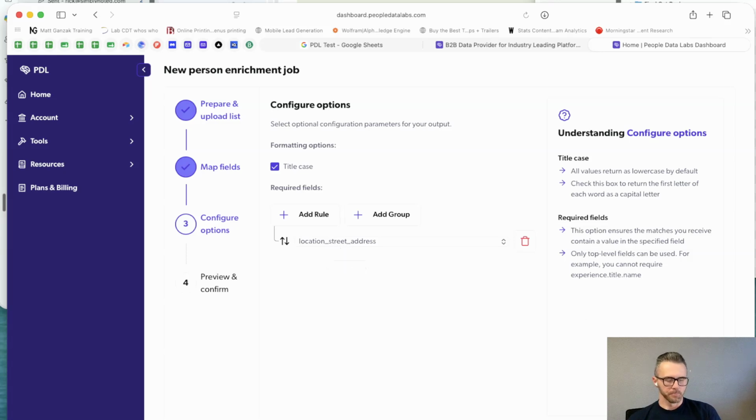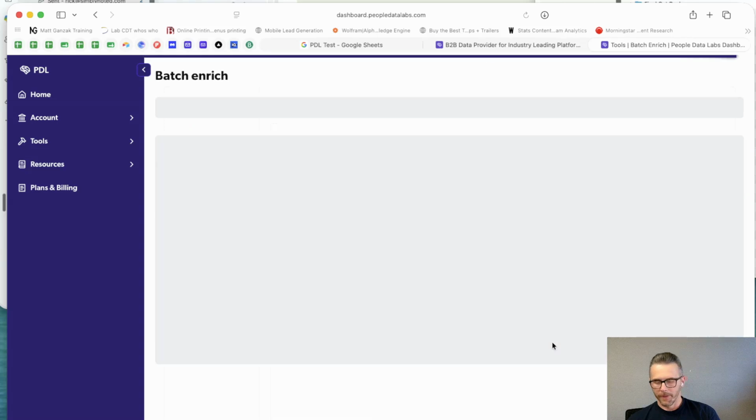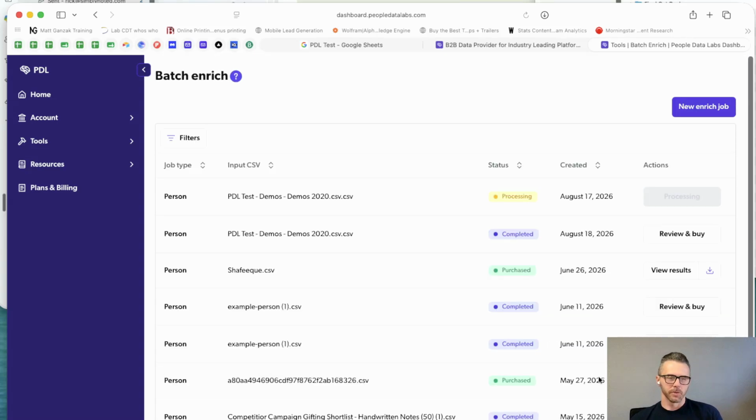So once you're done, it's literally this simple. You just hit next, make sure everything's good, and then you can just hit start enrichment. And it happens really quick. Since this is a smaller list, it's 240, they usually want at least batch sizes of like 500.